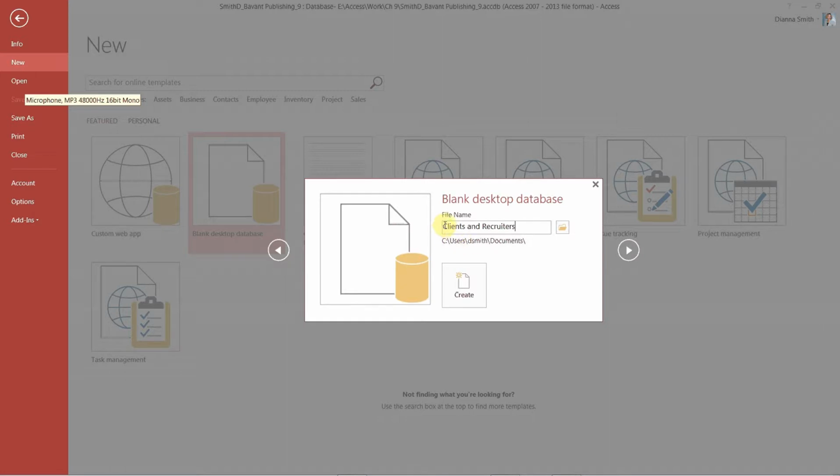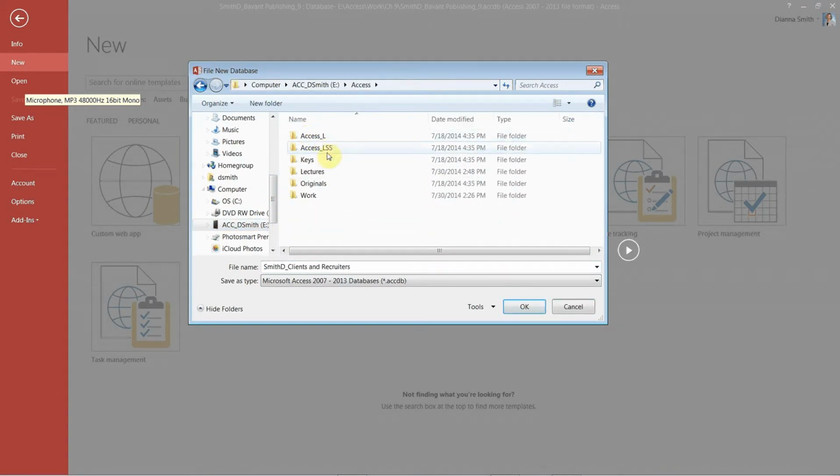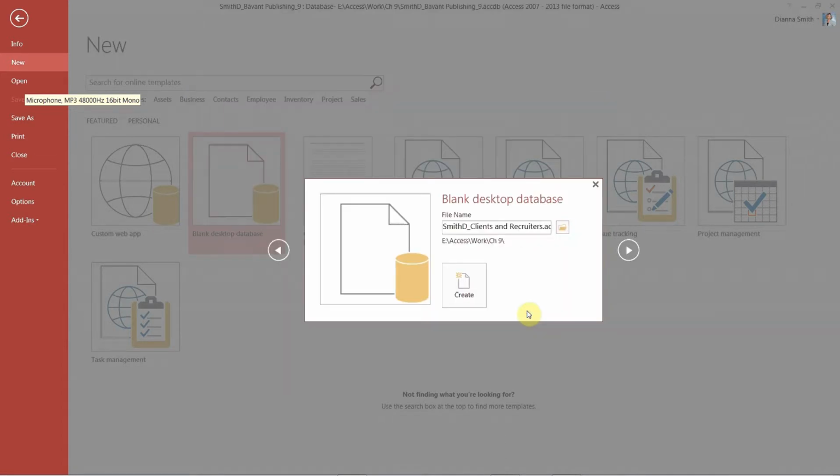Make sure that you put your last name first, first initial underscore in front. Also, make sure that you navigate to where you're saving everything, which is always the scary part because they have us doing that last instead of first. And I like doing that first. And then never know what's going to happen when you're in a hurry. So, chapter 9, and you're going to call it last name, first initial underscore, and clients and recruiters. Say OK. And then double check, make sure that's in the right place. Then hit create.